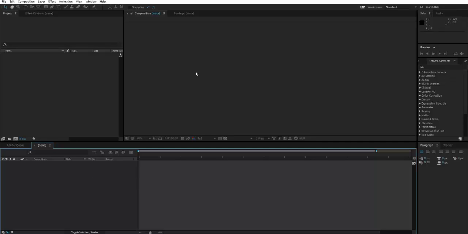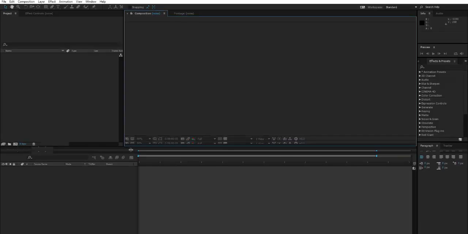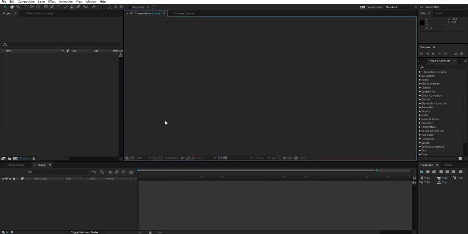And then this big panel right here is where you view all your footage. This is also where you view your composition. As you can see up here, it says composition. That means that this panel right here shows what's in your composition. And then the footage panel up here shows you your footage. So everything you got going on down here will be showed in your composition panel.